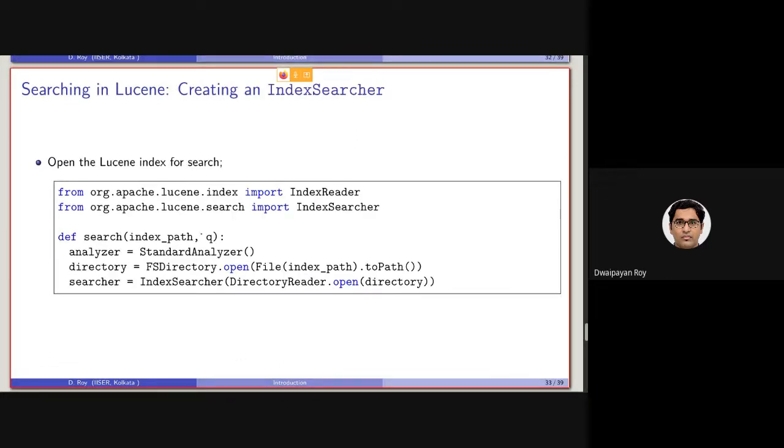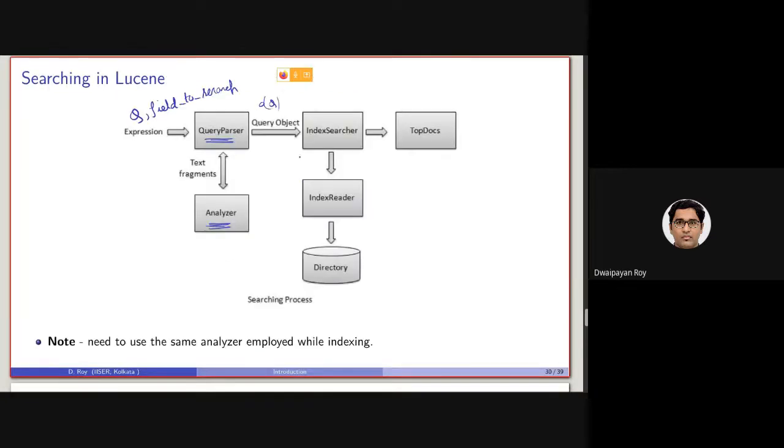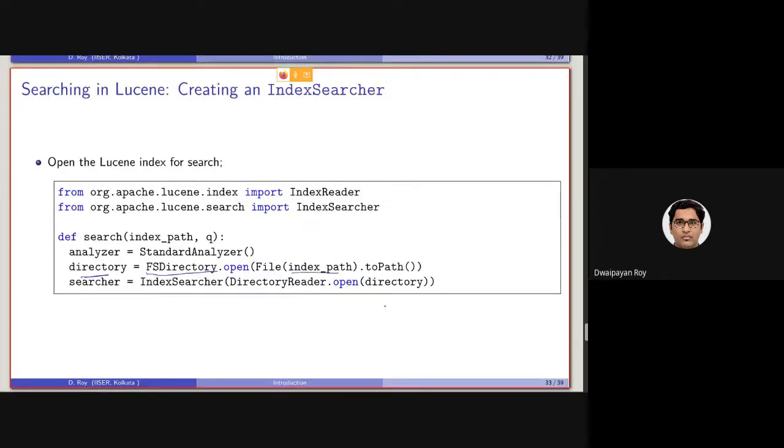So in order to open the index for retrieval, as the index is stored in the file system or in the secondary space, we are using this FSDirectory, the same FSDirectory that we used while performing the indexing. There we are passing the index path. This is exactly the same statement that I have written while performing the indexing. And then based on this directory, I am initializing this index searcher.